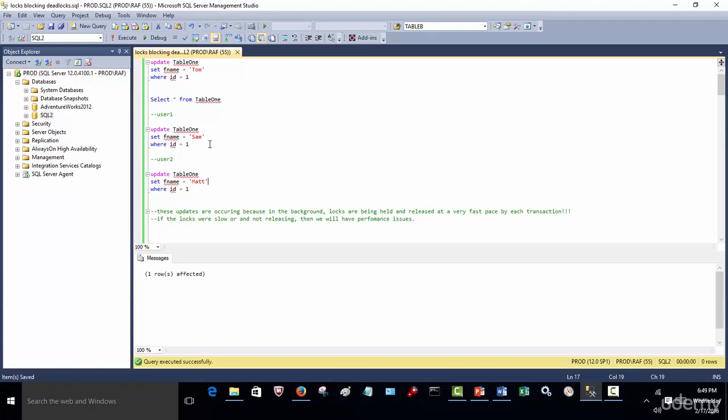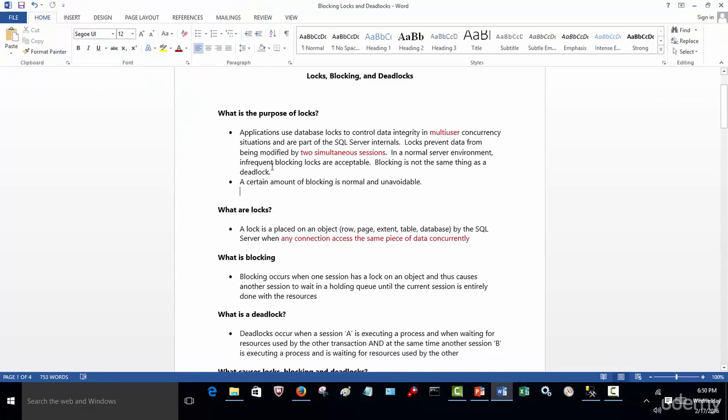That's the key word. When users try to simultaneously update a table or a page or whatever, then you get what's called blocking. If you do it after the fact and it's not simultaneous, there will be no blocking. It's an important concept to understand. Locks prevent data from being modified by two simultaneous sessions. So if at the same time user 1 was updating a first name to Tom and user 2 was updating it to Mary, then obviously there's going to be a conflict and that will cause a deadlock or blocking. In a normal environment, infrequent blocking locks are acceptable.